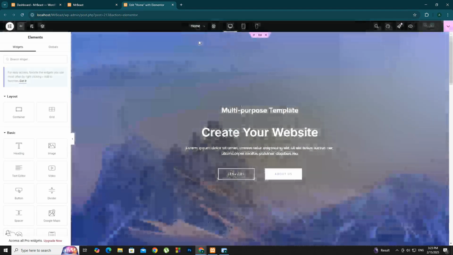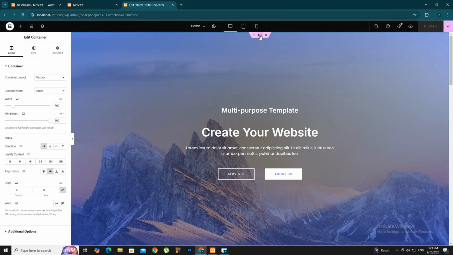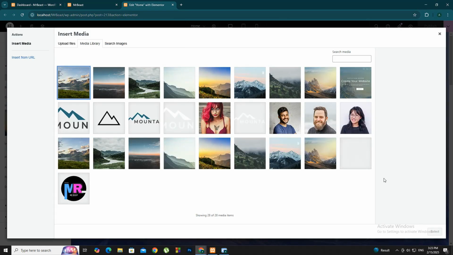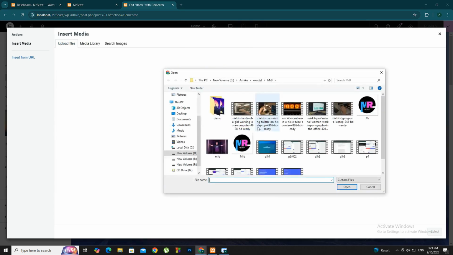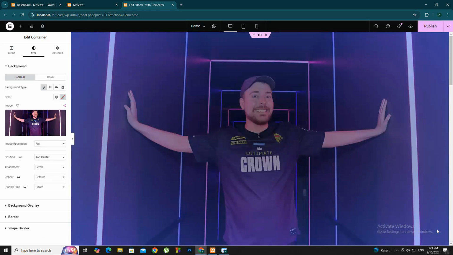I'm also opening the home page in a new tab so we can see the changes live as we make them. On the left, you'll see tons of customization options. And no coding required. It's all drag and drop customizing. Let's change this background with an image of MrBeast himself. Click on the section you want to edit. On the left, go to Style, click Choose Image. Now, upload the new image and select it. Boom! Our homepage already looks better.